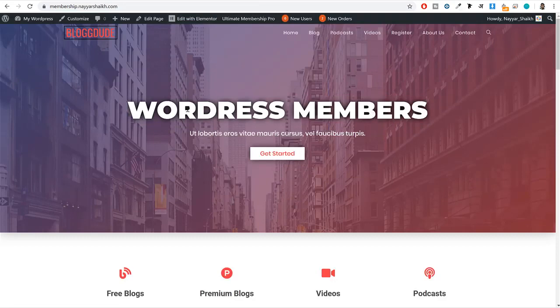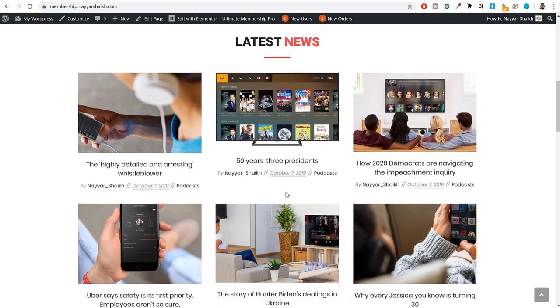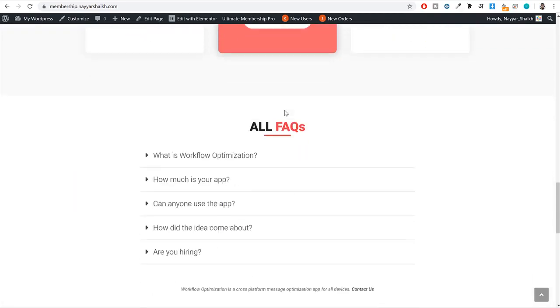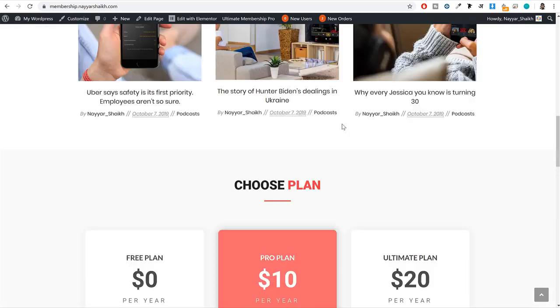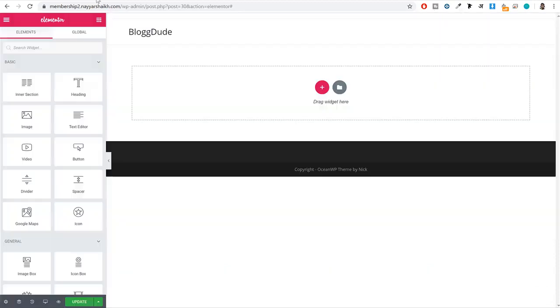For example, for this home page, as you can see, this is the main section, this is the hero section. After that, we have the features section, then we have the latest news section, then we have the choose plan section, then we have the facts section. So similarly, you can see all the pages are divided into different sections. So to add a new section, you can click on this red plus button.